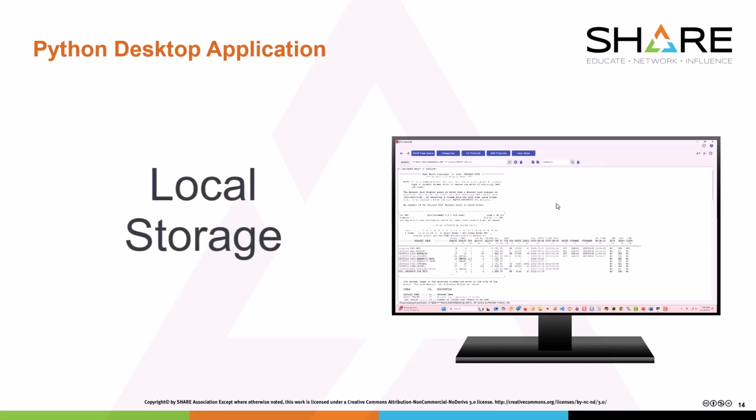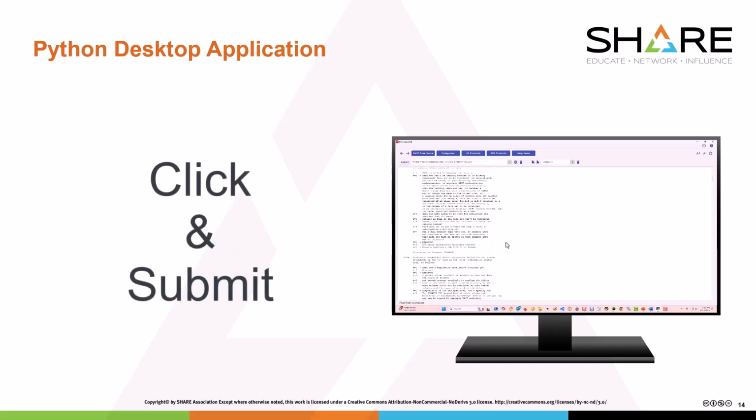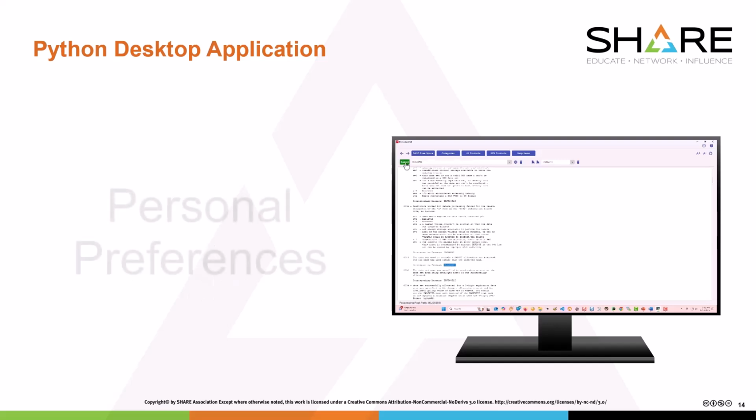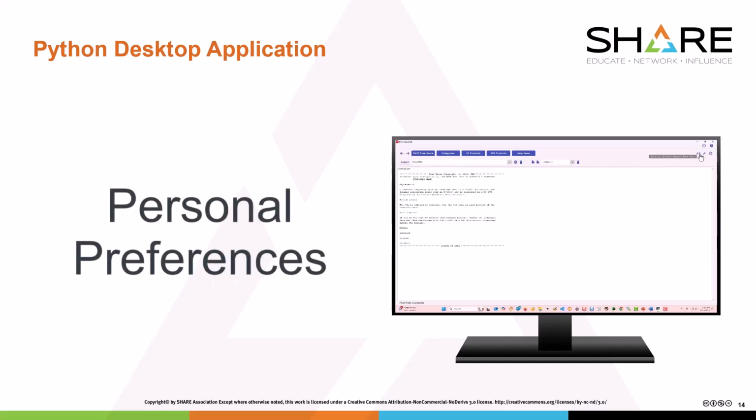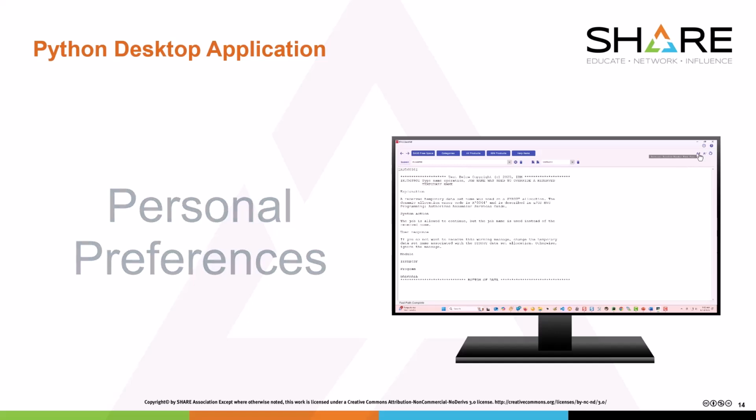History and text marks are maintained via locally stored configuration files. Associated information can be quickly accessed using the click and submit method. And using the rich user interface services provided by Python, you can adjust the display for your personal preferences.